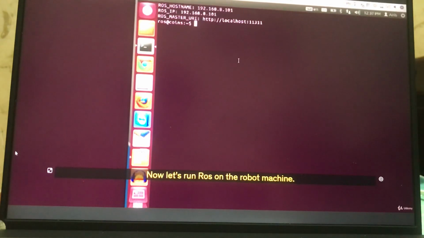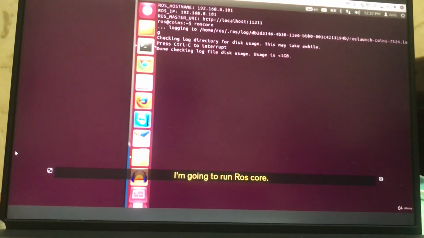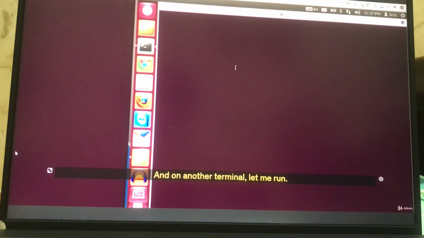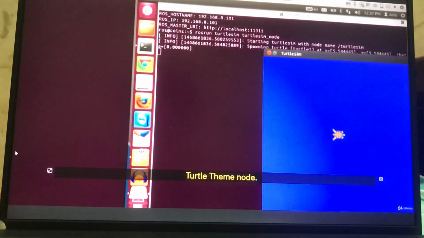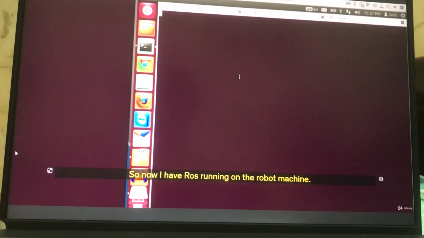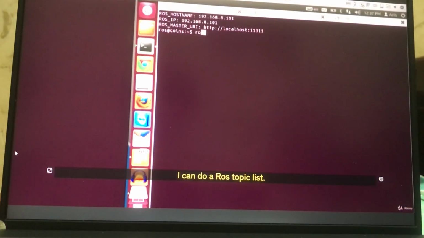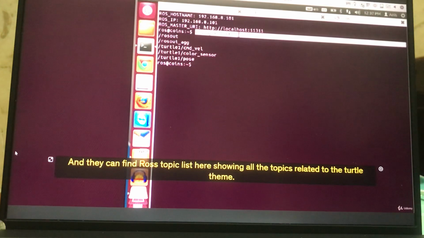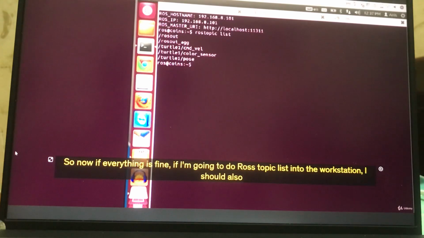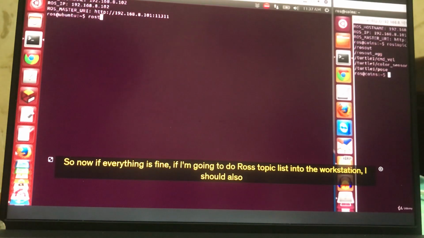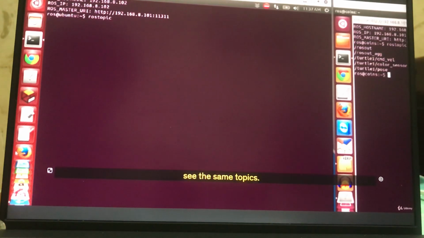Now let's run ROS on the robot machine. I'm going to run roscore. Okay, and on another terminal, let me run rosrun turtlesim turtlesim_node. So now I have ROS running on the robot machine. I can do a rostopic list, and I can find here all the topics related to the Turtlesim. So now if everything is fine, if I do rostopic list on the workstation, I should also see the same topics.